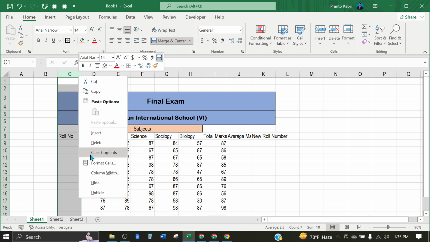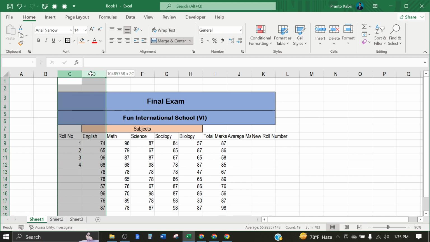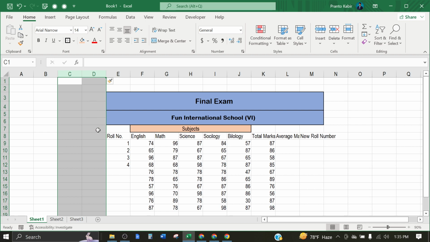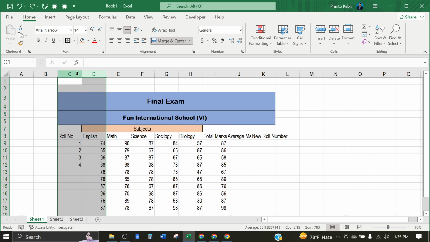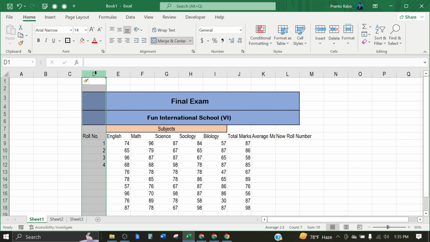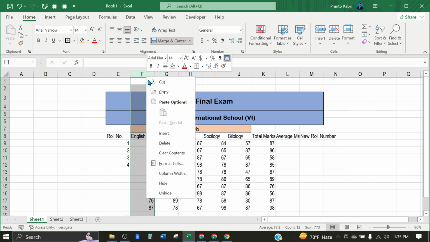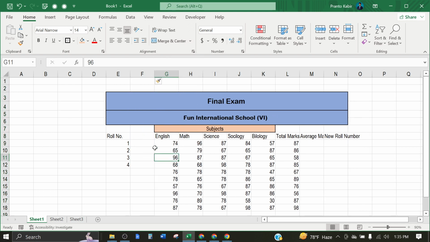So I want to insert one more column here. So I will select this and press insert. Sorry, I will select this, press insert. Oh god, why is this happening? Insert. Yeah, now it's fine. All right, so now here I will write Student Name.